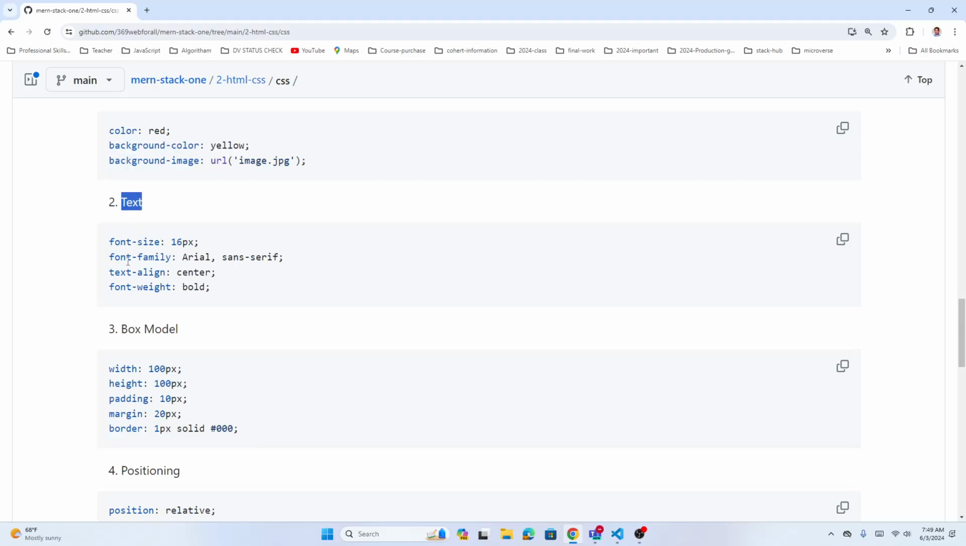Now, if you have text, you can apply these properties, right? Like font size, font family, text align, font weight. These are the most common properties of text.